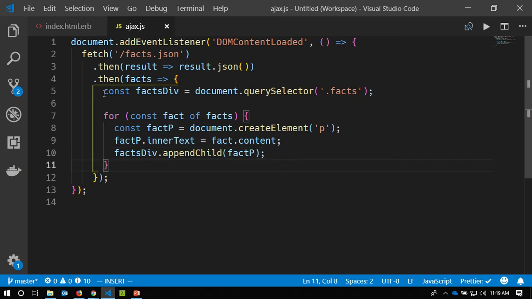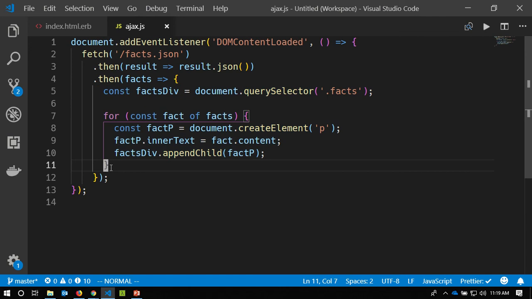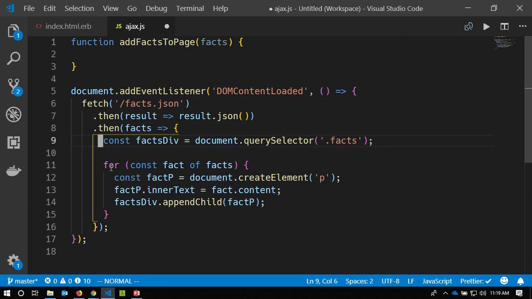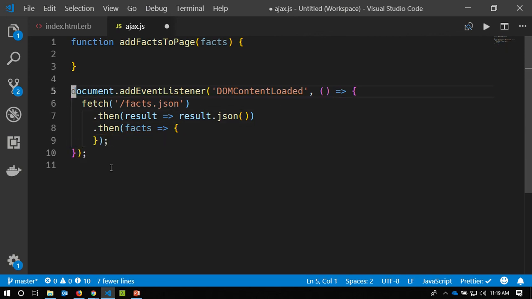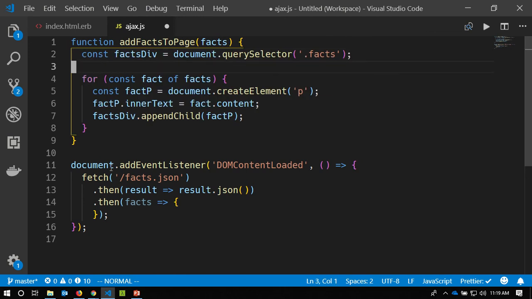This can get a little bit out of hand. I don't like to have this much code inside of a callback. I like to sort of clean my callbacks up, and so I'll do that now. I'll go up here, I'll make a function called addFactsToPage that takes in some facts, and I will take these seven lines and paste them in here, and then dedent them. And then instead of that, I can just say addFactsToPage.